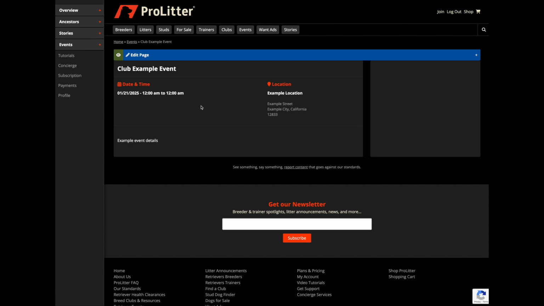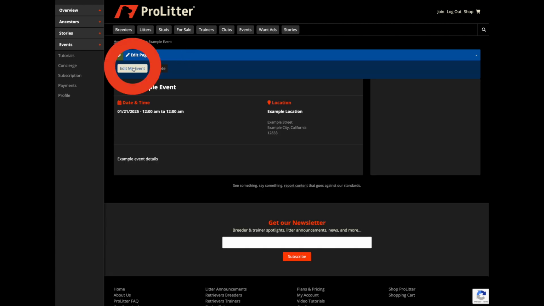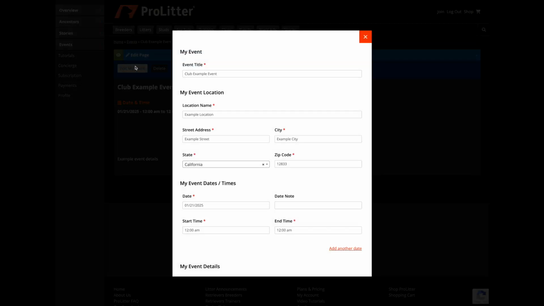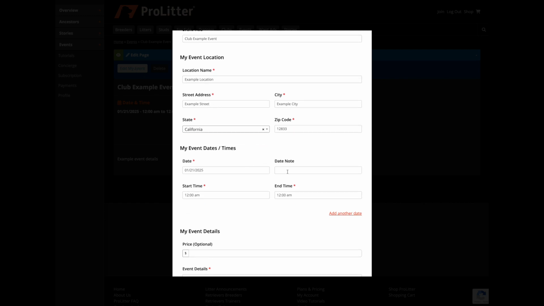And then we're going to look at some of the other features that we have in here. So we also have this blue editable area. If you're familiar with ProLitter, you might be familiar with what this looks like already. We're going to go in here and click Edit My Event. And then we're going to look at some of these other features. So the first thing we want to look at is Date Note. What a date note is basically, if this was an event that had multiple days, you might want to put a note on a particular day for what might be happening for that particular day. So let's take a look.